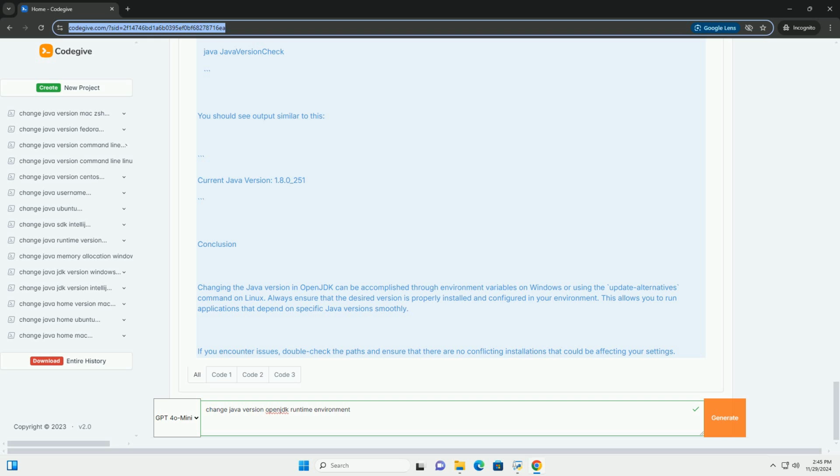Step 1, listing installed Java versions. On Linux, you can find the installed Java versions by checking the /usr/lib/jvm directory. This command will list all the installed Java versions. On Windows, you can check installed Java versions through the Control Panel or by searching in the C:/Program Files/Java directory.